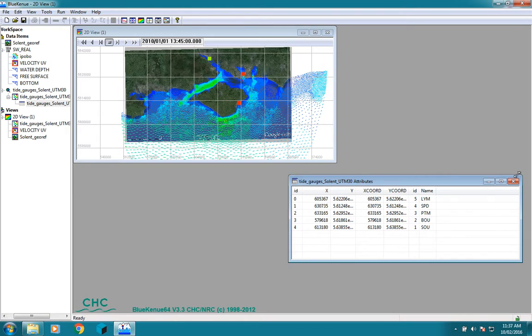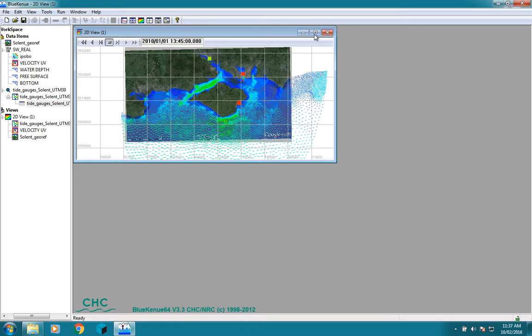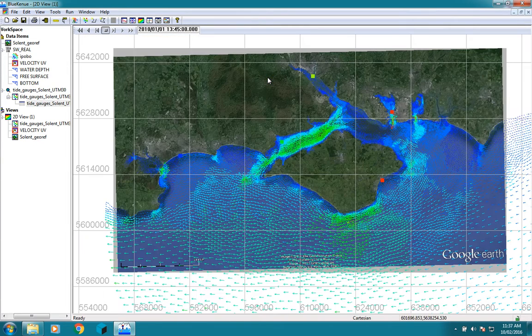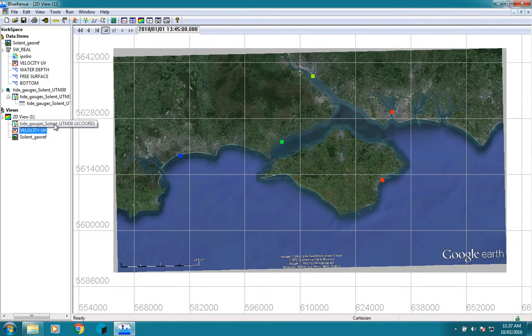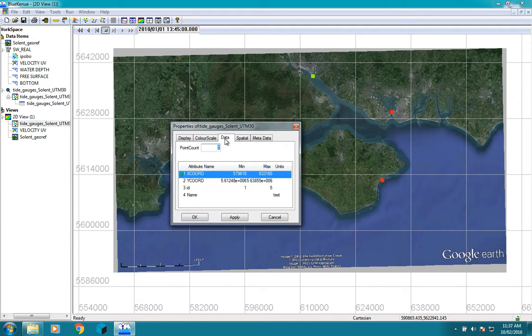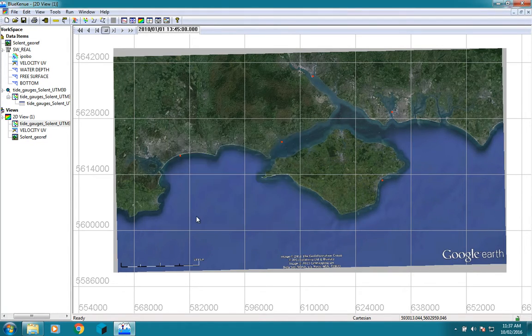What I'm going to do now is bring in the names of the sites as well, so we can actually overlay that on there. And just for the time being I'm going to make the flow vectors invisible. So click on the sites there, right click, properties, and if we go to data, we can actually do it against the name. And press OK.